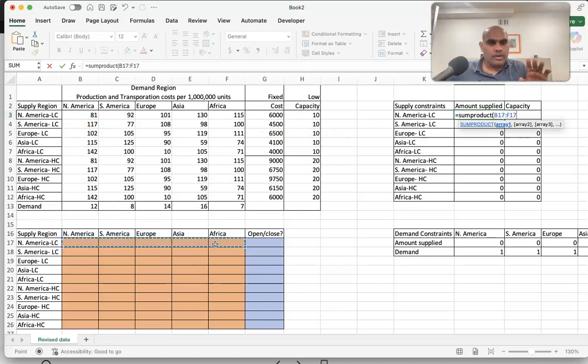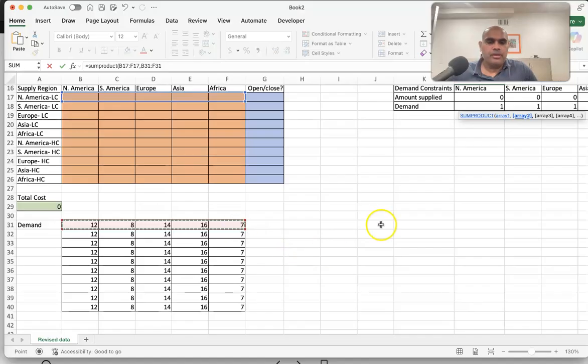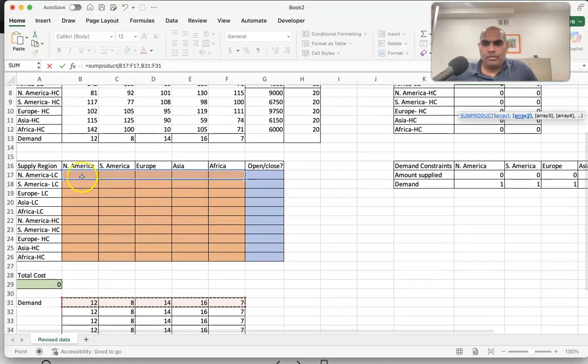So these are the 0, 1 numbers, comma, the demand values, right? All right. So if this number is 1, then all 14 million units are coming out of this plant. And that's essentially what you're saying.